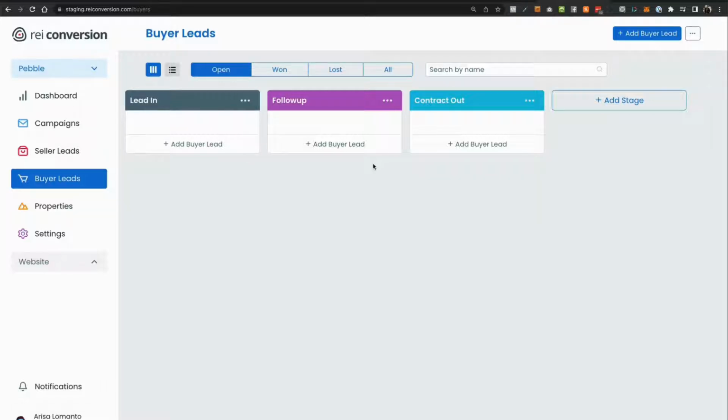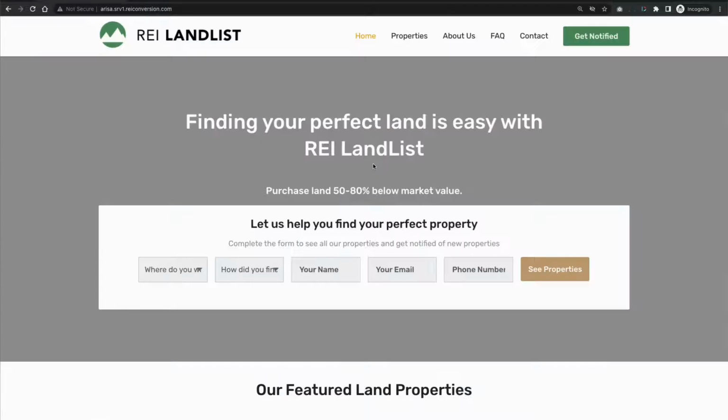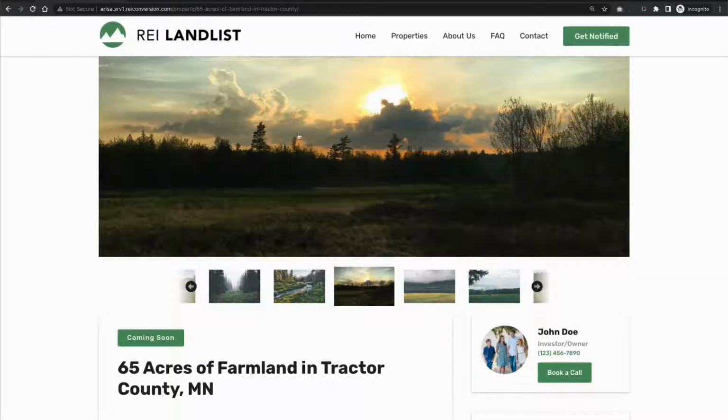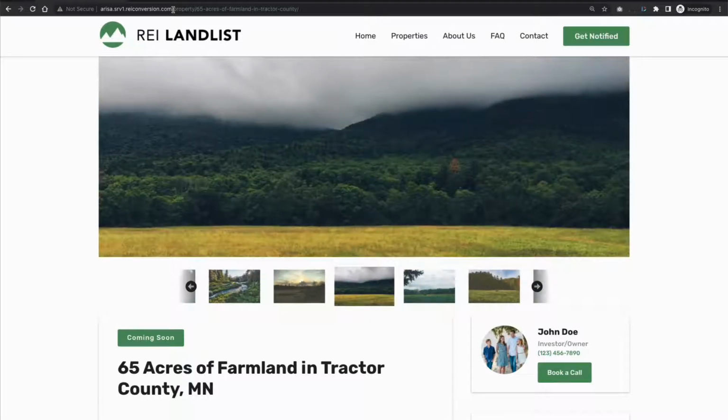So first of all, let's head over to our REI land list website. Most of everything has already been set up on your REI land list website. The only thing that needs to be done is that the property needs to have a property note to identify this property within Pebble. I'm going to show you exactly how to do that. So I'm going to go ahead and log into the back end of the website.